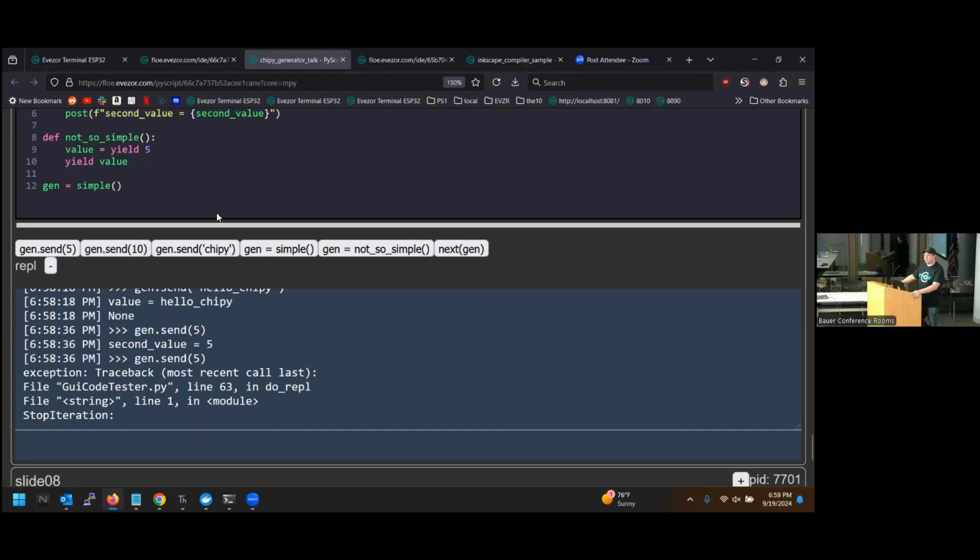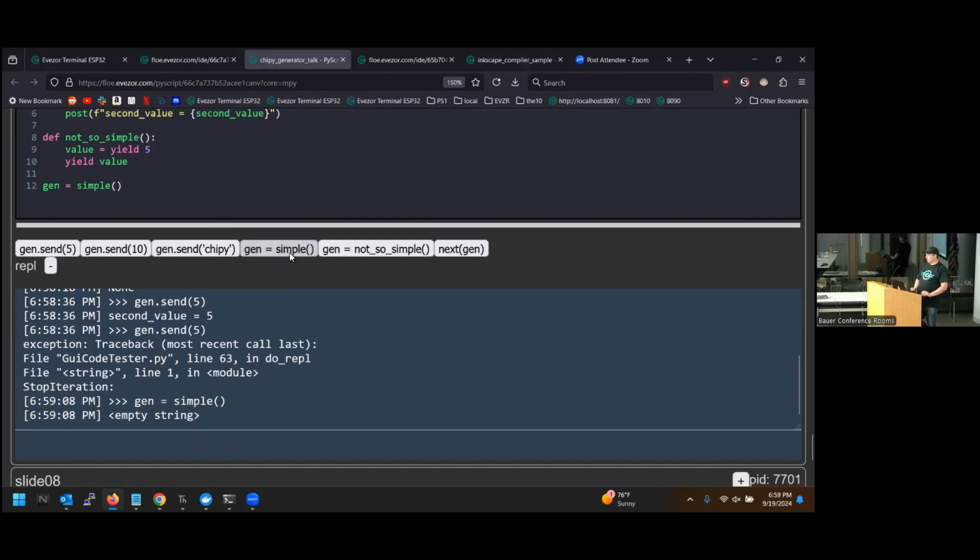Quick question. Yes, of course. What would have happened if you would have called next on that instead of sending the value? That is a great question. Why don't we just do this? Oh, yes. So the question was, what happens if, instead of calling send, you just called next on this? So let's go ahead and look at that.